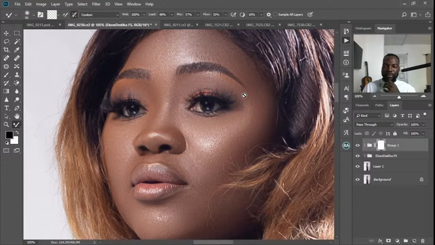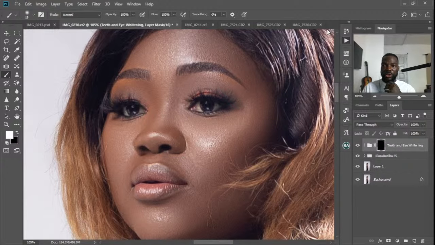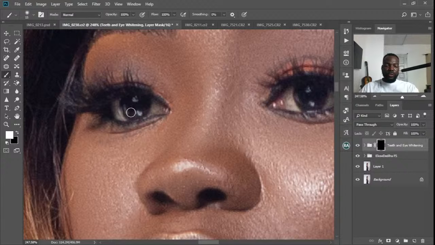Yeah. We come here and then we're gonna select teeth and eye whitening. Then I have it in my digital store so you can check it out once again. So I'm gonna select the layer mask over here, and then with the brush selected, I'm gonna zoom into the eye. So white as my foreground color, and then black as my background color. I'm just gonna go ahead and then paint into it like this.